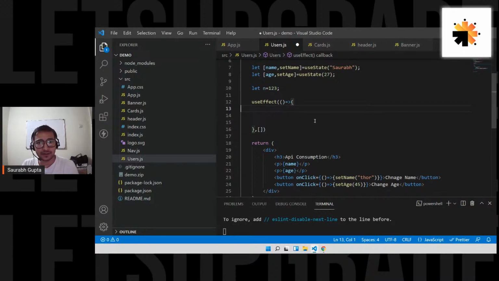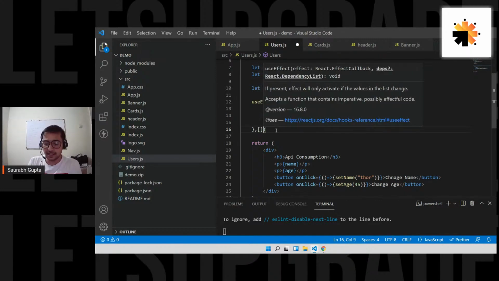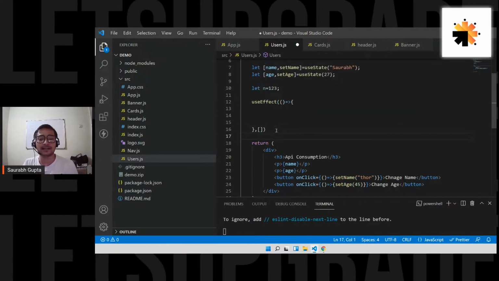No, Debabrata. It will not be called for re-render. See, it's a blank array, right? As I told you, if there is a blank array, it will only be called for the first render. That is it. If you don't pass anything, then it will be called for all the renders and re-renders. But if you pass a blank array, it is only called once for the first render. Is it clear, Debabrata?